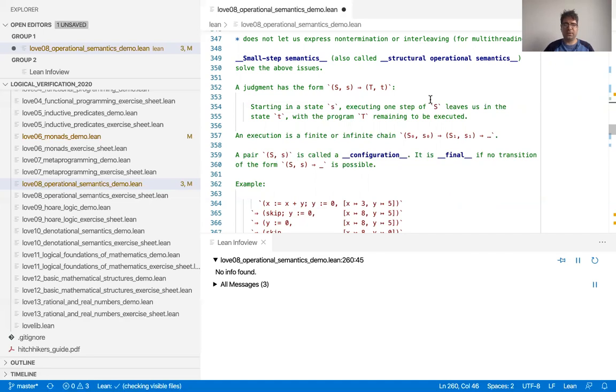It's just a different representation of the same idea, which is that you have a representation of what you've already executed or that you don't really care about. You can throw it away if you want, but especially have a representation of what remains to be done. And that is the big T here. So the judgment is meant to be read in this way. So starting in a state little s, executing one step of big S, leaves us in the state little t, with the program T remaining to be executed, right? So that's what you continue with.